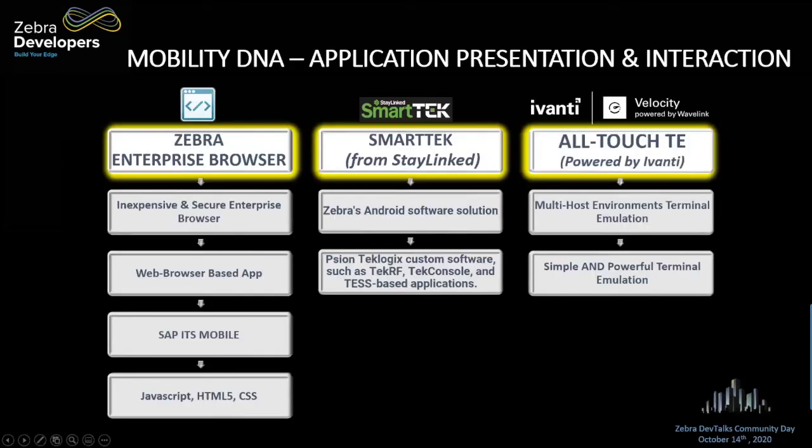What I'm going to do is try to set the stage for you. We have primarily three different products in the application presentation and interaction area. And so you might be wondering, how do these things work together? Do they work together? What are they for? What are their differences? So there are three main products in this area.